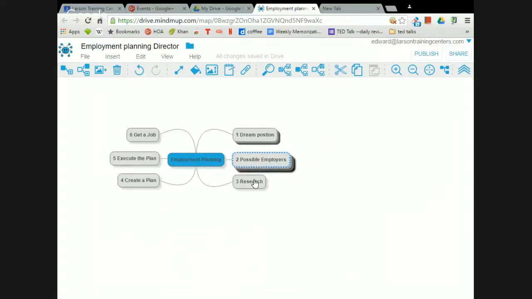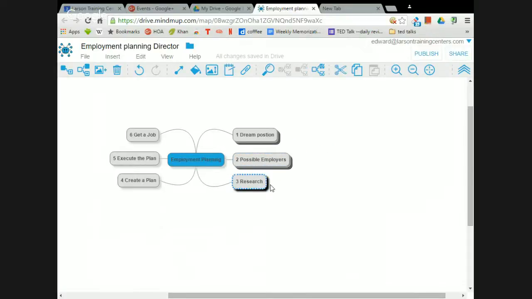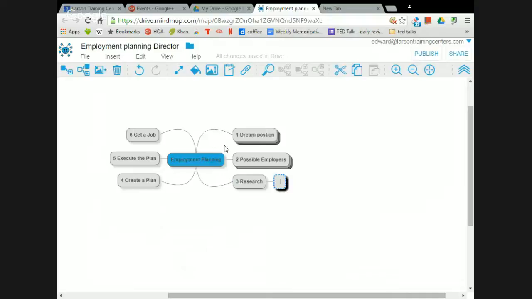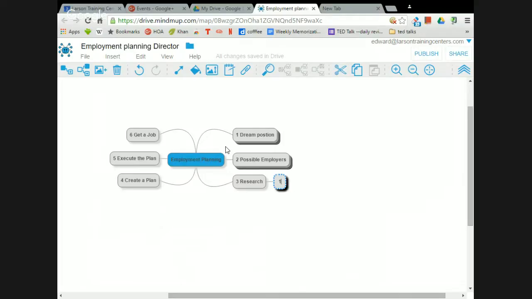All right, but I'm going to go to research. I'm going to create a subnode, a child node. How do I do that, Ed? Child node, you can either right click, or you can go to the top. Okay, so right click, I hit child. So I'm going to do for employer number 1. Okay? And then I'm going to hit tab because I want a subnode off of that.